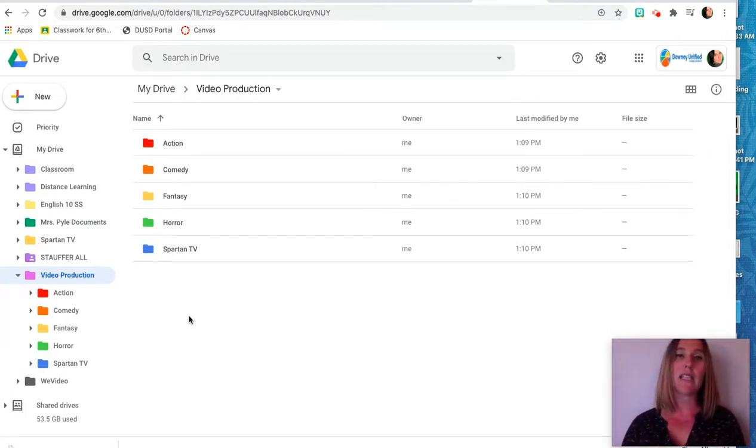Anything that's going to make distance learning easier for you, you really want to try to do, because it's going to be challenging for all of us. So I really recommend making these folders. Do it for all of your classes, and hopefully it makes things a little bit easier for you.